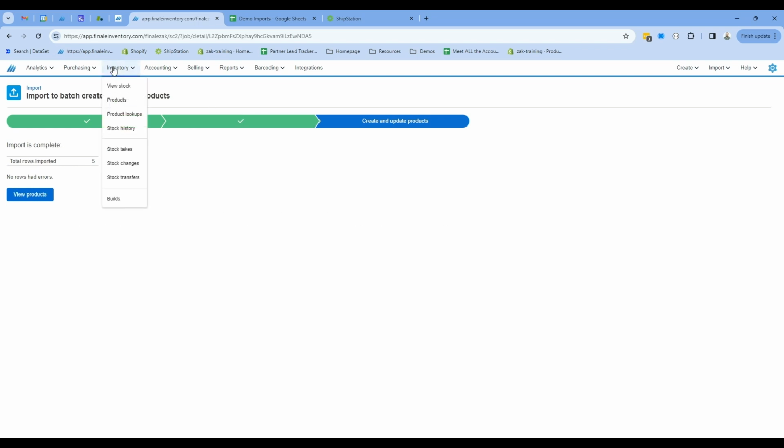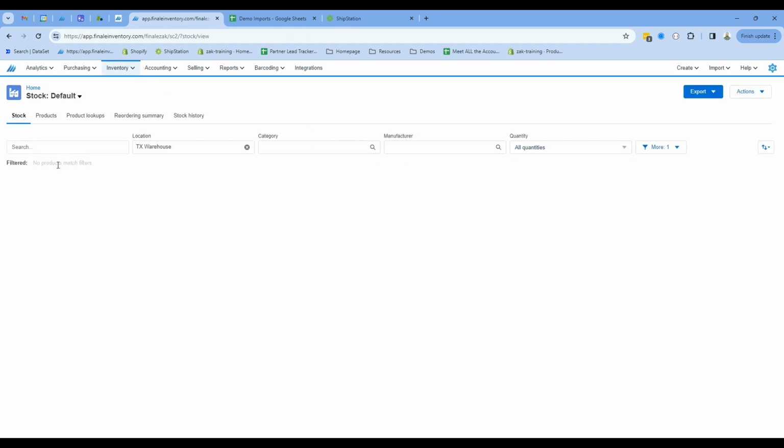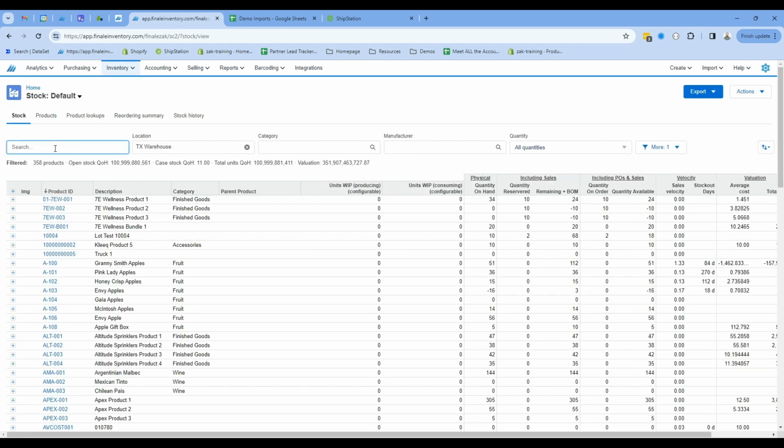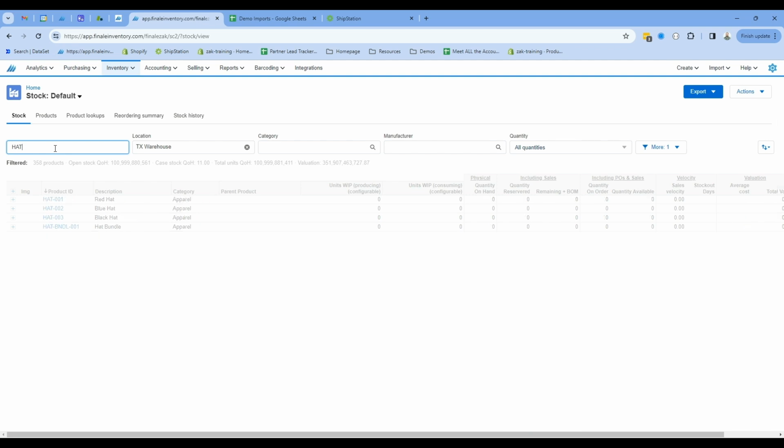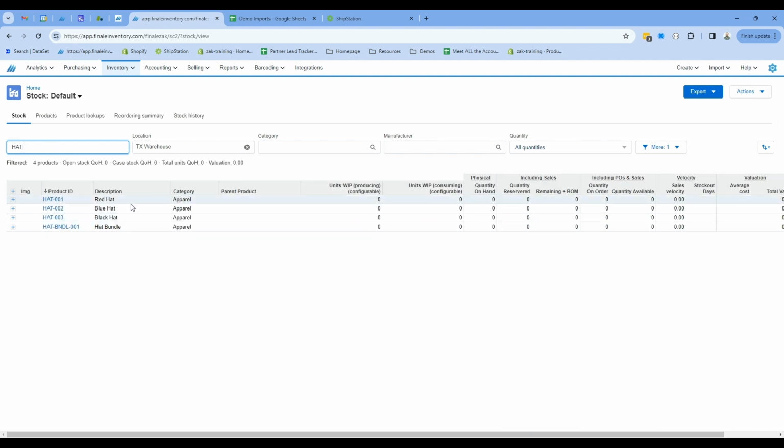And let's go ahead and take a look at those within our stock screen. I'm going to go ahead and filter my list down to just the 4 products we created. We can see here we've got our red, blue, and black hats, as well as a hat bundle, which we'll go into in just a second, how to go ahead and get that created.